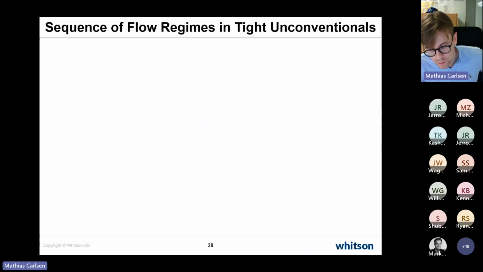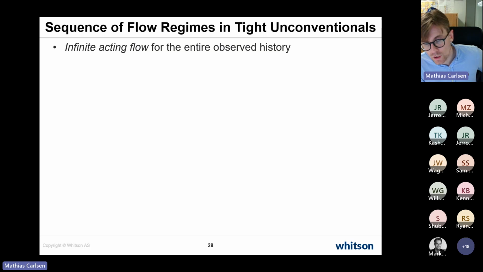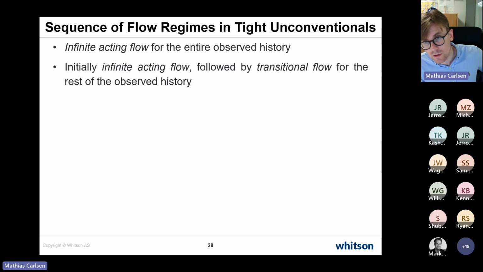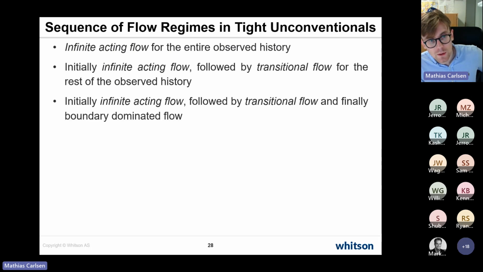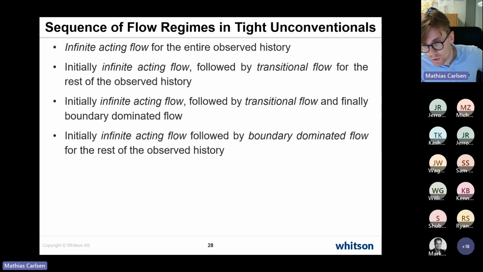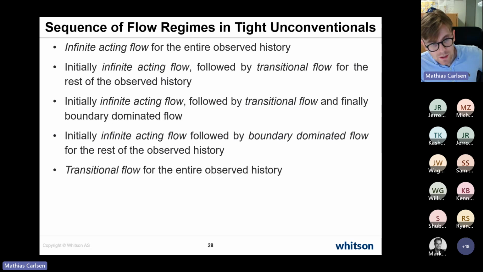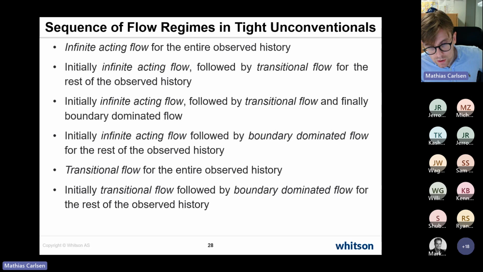So if you have 3 different potential flow regimes, what you'll see in tight unconventionals, if you just do the combinations of that, is you can only have infinite acting flow for the entire history. That's one potential solution. You can have infinite acting flow followed by transitional flow for the rest of the history. You just haven't reached boundary dominated flow yet. You can have infinite acting flow followed by transitional flow, and then finally boundary dominated flow. You can have infinite acting flow followed by boundary dominated flow, so no transitional flow in between. Transitional flow for the entire history, and you'll be surprised how normal that is. And initially transitional flow followed by boundary dominated flow for the rest of the observed history.